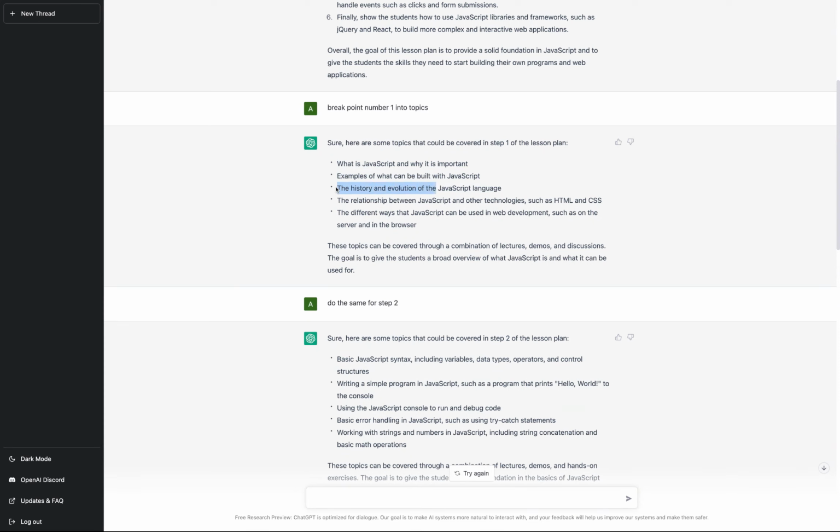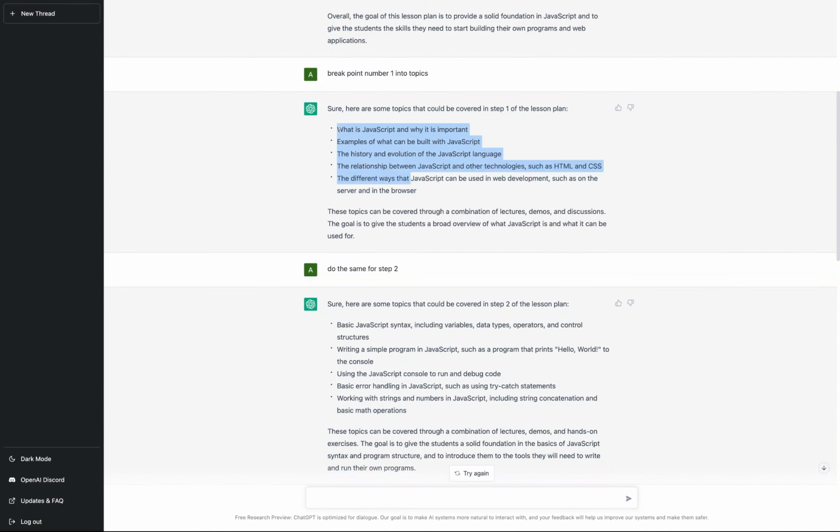the history and evolution of the JavaScript language, the relationship between JavaScript and other technologies such as HTML and CSS, the different ways that JavaScript can be used in web development, such as on the server and the browser. And so as you can see, this is pretty neat. And for sure, if I want, I could ask it to tell me what JavaScript is, right? So just for a test, how about we do that?